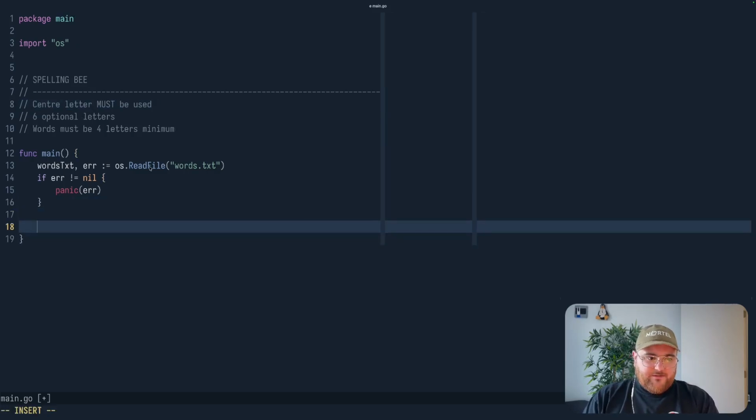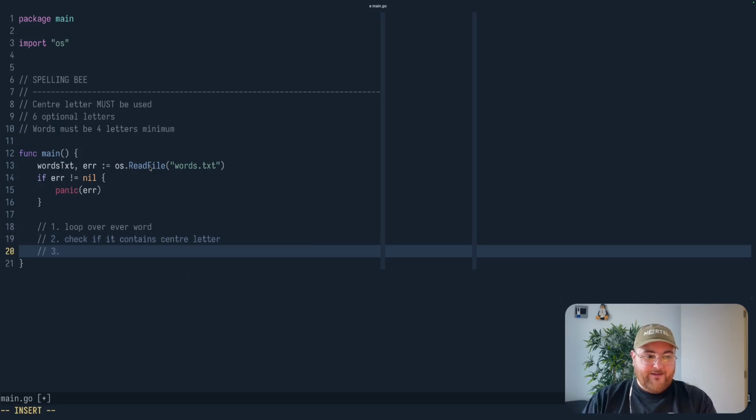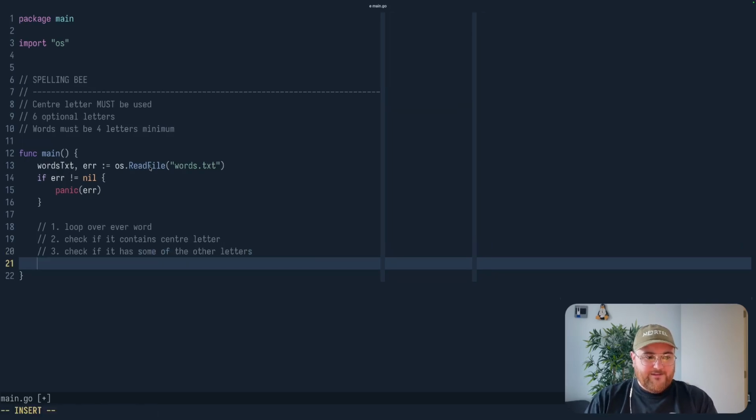So there's a few ways we could do this. I think the easiest way is not to generate permutations or anything like that. I think basically we can just loop over every word, check if it contains the center letter, and then check if it has all the other letters, or has some of the other letters. That should be basically it.